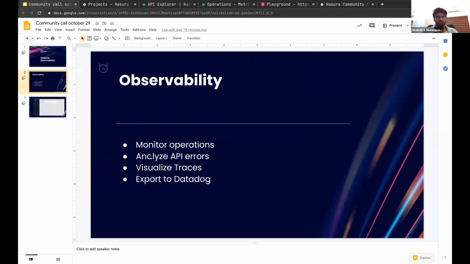We already have some observability features built into Hasura Cloud. We can use the Hasura Cloud console and look at the operations tab to monitor what operations are happening on the API. We can analyze what kind of errors are happening. We can use it to visualize traces, and I will show you a demo of the feature that we've been working on, where you can configure your Datadog API key on the console, and then you can export all the operations into Datadog.